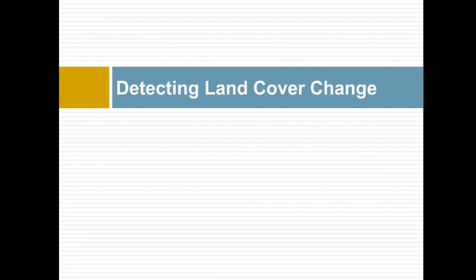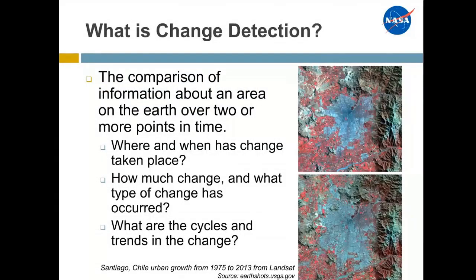Next, I will be discussing how to detect land cover change with satellite imagery. Detecting change of the Earth's surface features is extremely important for understanding relationships and interactions between human and natural phenomena. The questions that can be answered using remote sensing include: where and when has change taken place? What is the quantity of the change and what is the nature of the change? And lastly, what are the cycles and trends of the change over time?